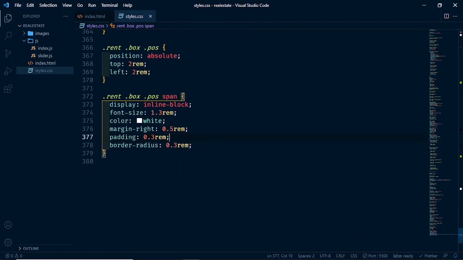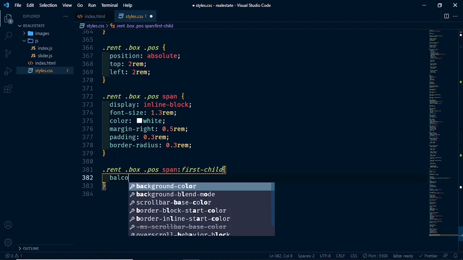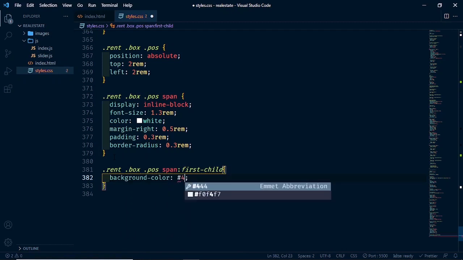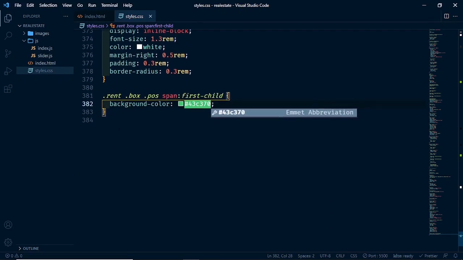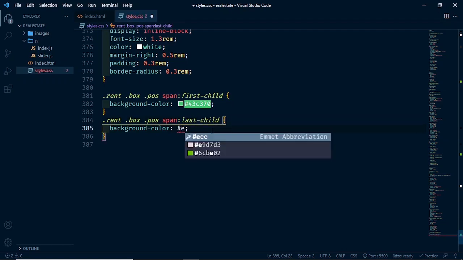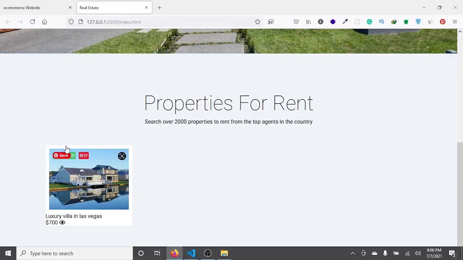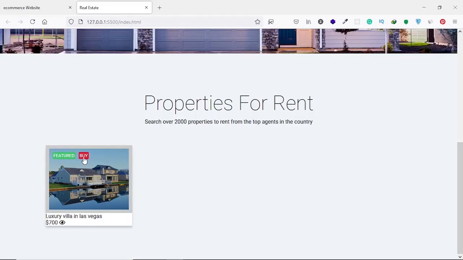Then below that, let's select the first span. So let's paste this here. I want first child, and let's give it background color of 443C370, and let's copy this down and change the first to last, so last child, and let's change the color also to E0203B. Now let's go to our browser, and we have our post span.